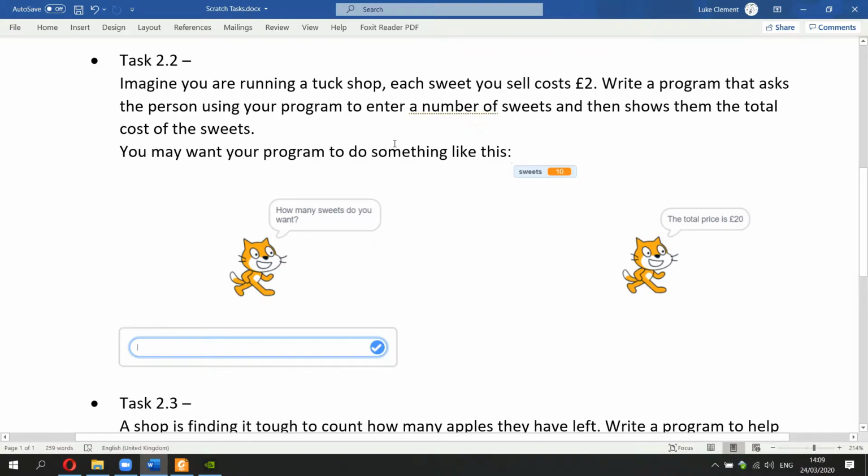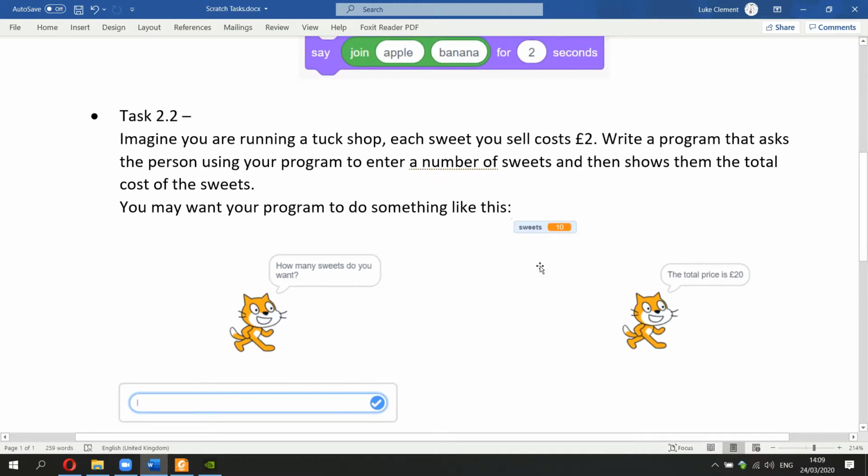So you may want your program to do something like this. So the character should ask a question, how many sweets do you want? And then it should calculate the total amount and tell them the total price is whatever the answer is. Okay, so think about what variables you would need. So probably sweets and price. What are the price of the sweets?